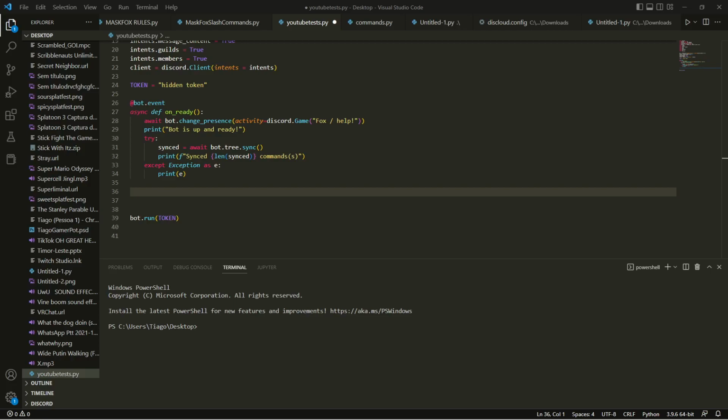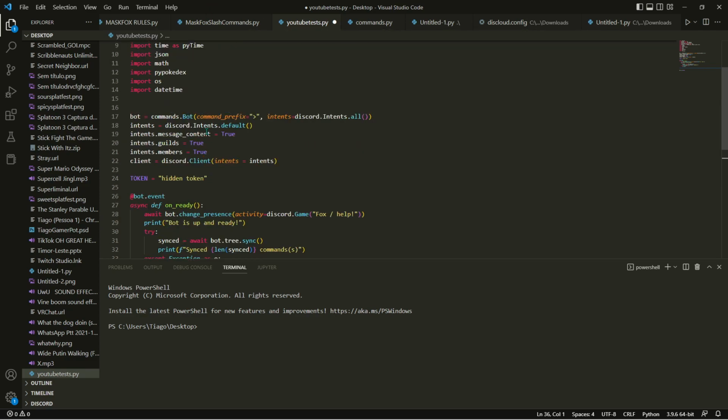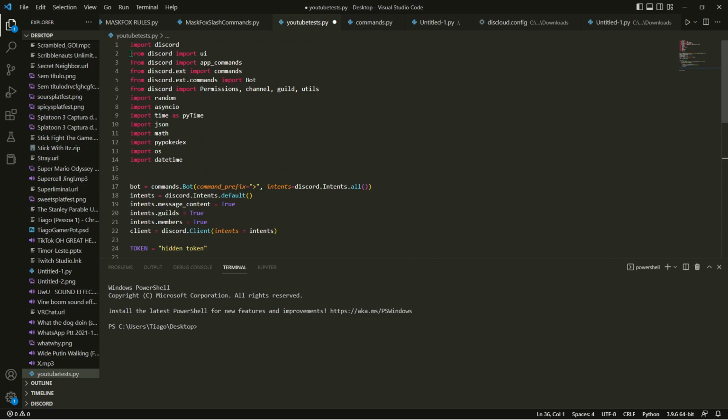Hello there. Today I'm going to show you how to make a Discord bot command with Python. That will be a report command that will report a certain user to an administrator through a channel. So we're gonna start from here.